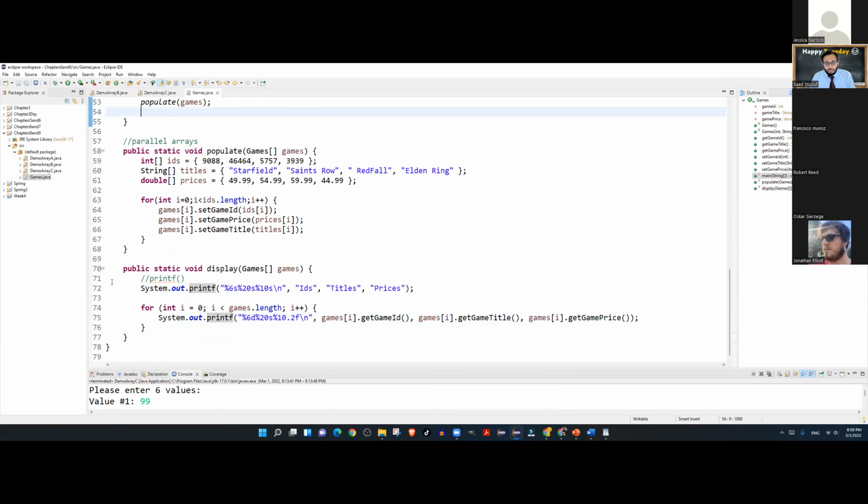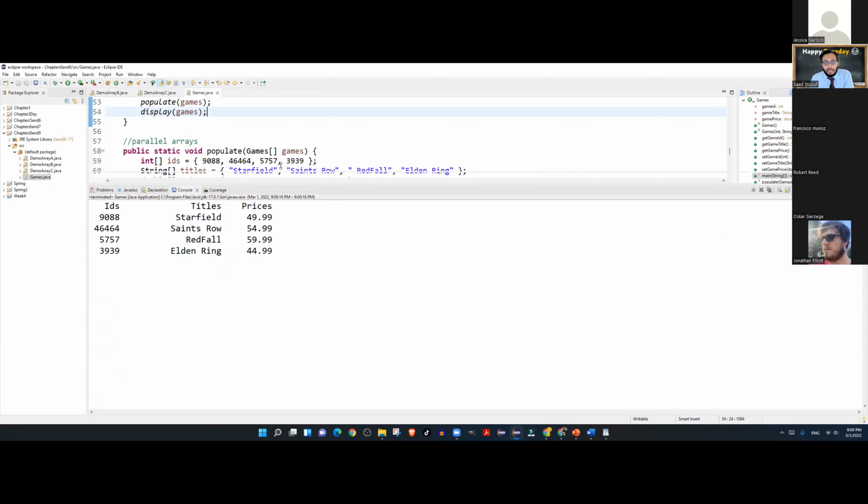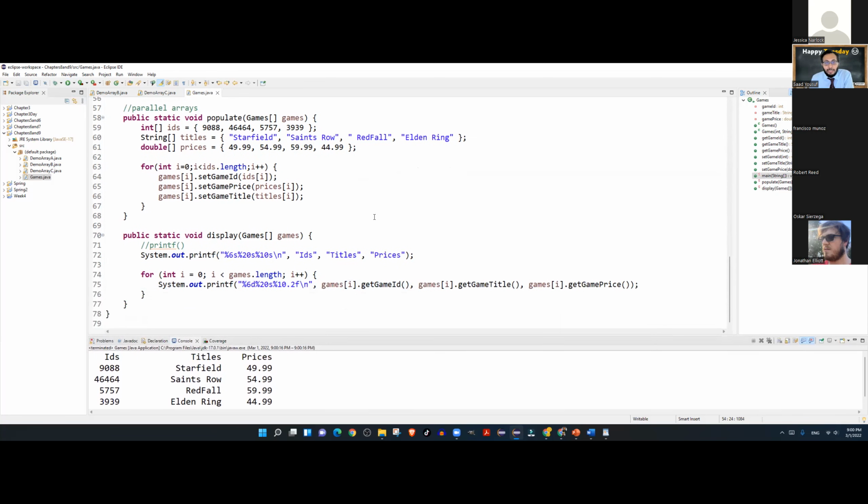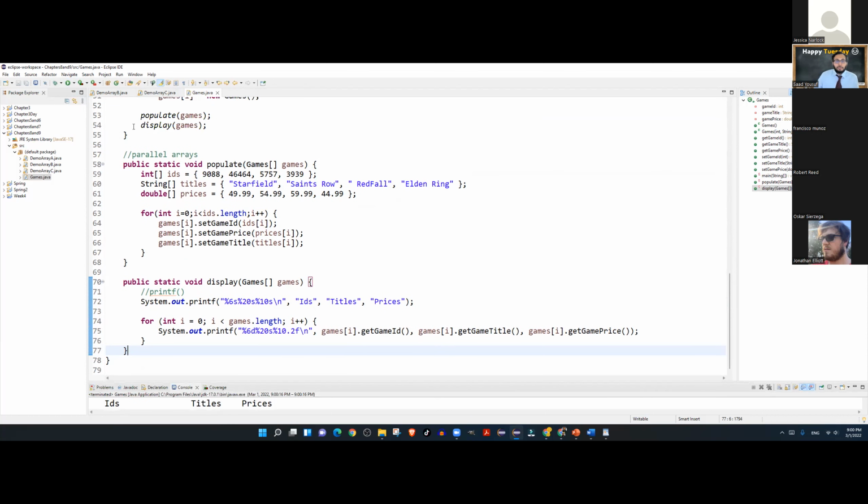Whenever you guys are done with this code in the main method where you made a call to populate, right after that, make a call to display and pass the games array to this. Okay. So when you run your program after that, let me give you a glimpse and I'll show you the code again. See how the output is coming out in the columns? So you have an IDs column, titles column, prices column, and that's exactly what the printf does. Okay, so make sure you add line 54 after you complete the display method.